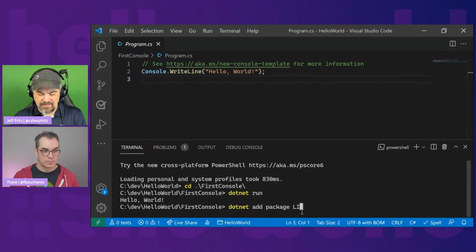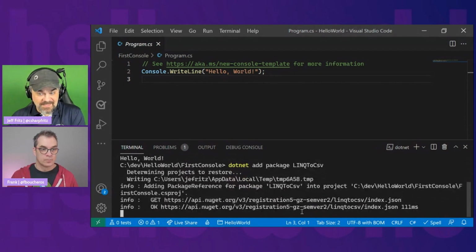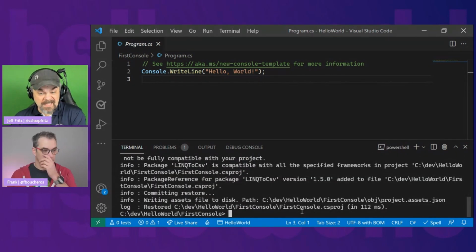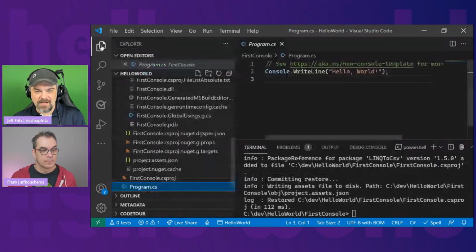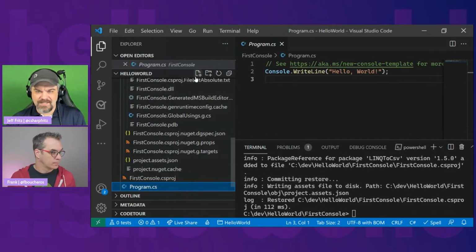So let's add a package to this. I'm going to add the package LinqToCsv. LinqToCsv is a package that allows you to use LINQ statements to interact with comma separated value files, those CSV files that you see generated and output sometimes from Excel documents.